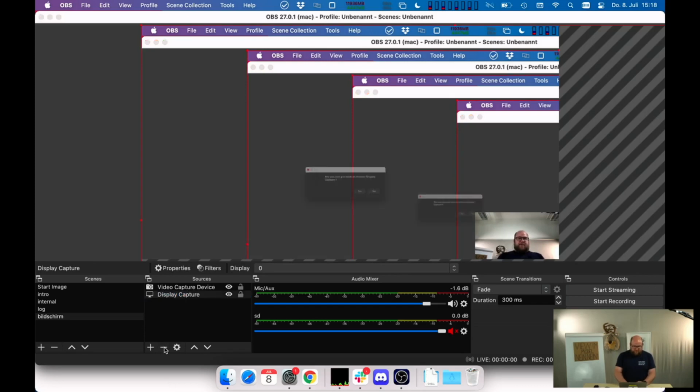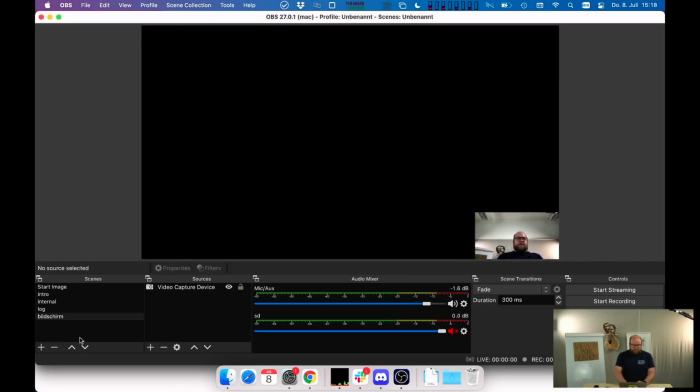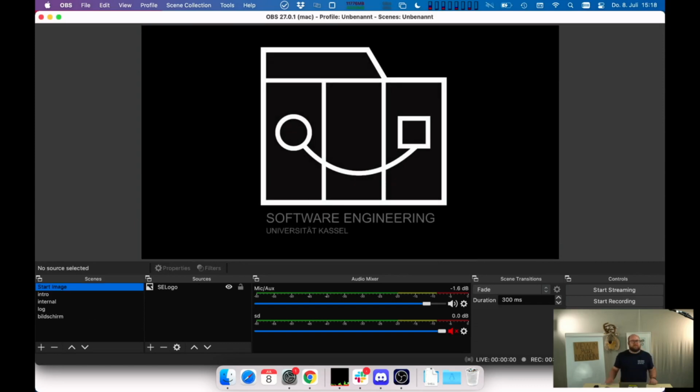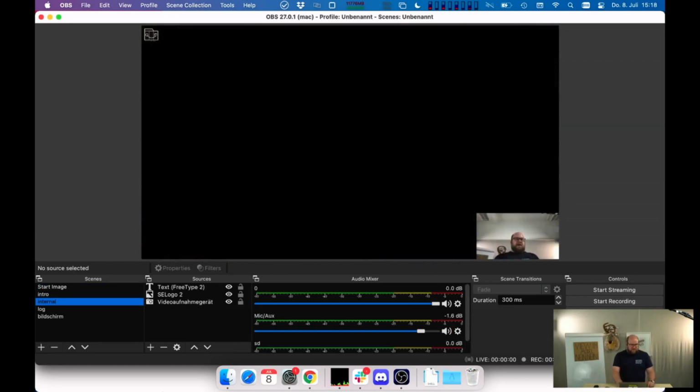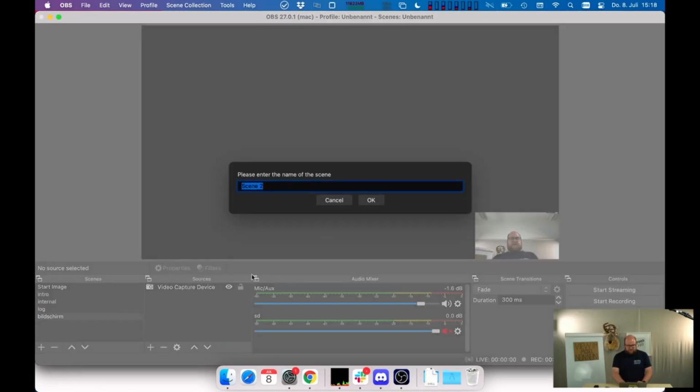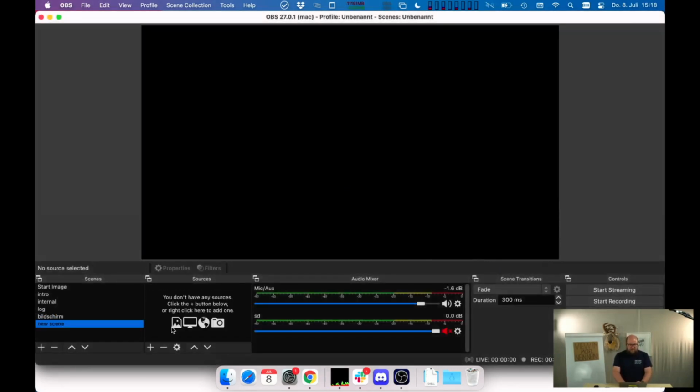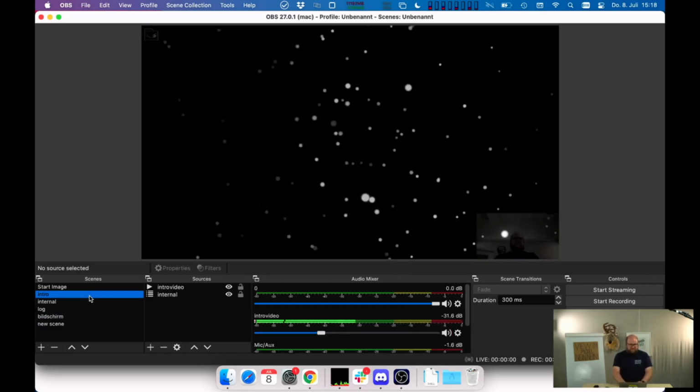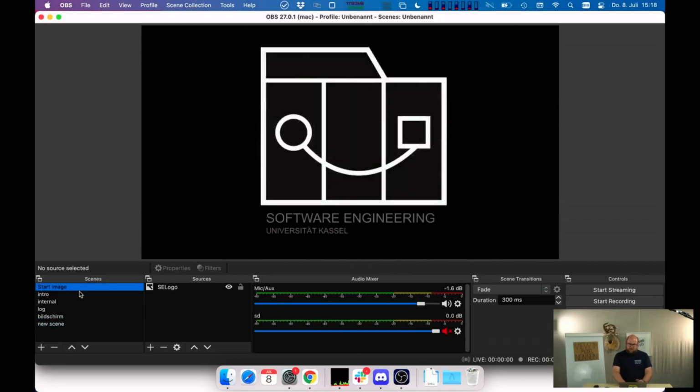So, how do you do it? When you start OBS for the first time, there are no scenes here at the left. So the first thing you have to do is create a scene. The scenes are configurations of cameras, screens, and whatever, and you can switch between these scenes in the video.